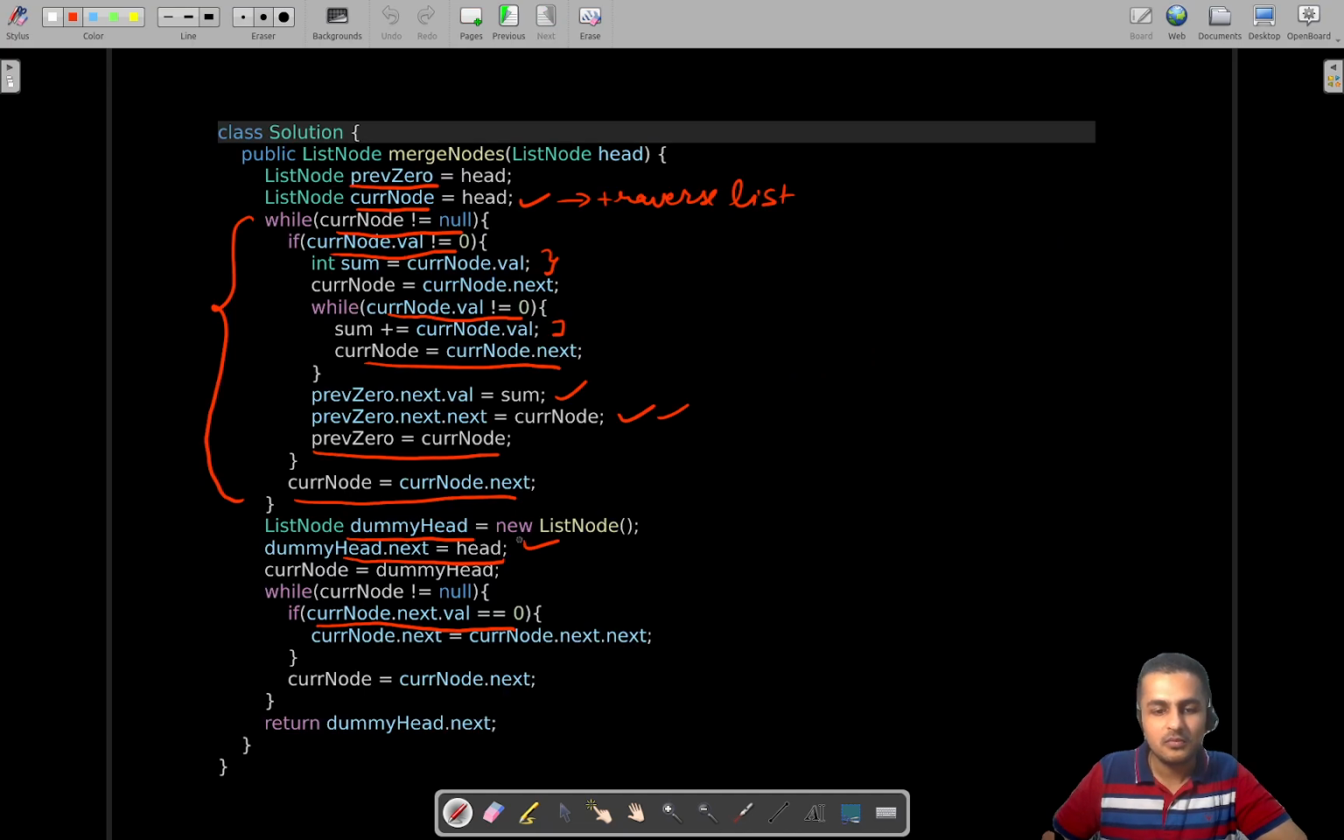So this is what we are doing here, and at each step, irrespective of whether your next node is 0 or not, you will keep moving this current node one step ahead till you reach the end of the linked list. Then you will simply return the next node of the dummy head, which will be your required new head. So this is how you will be solving it.